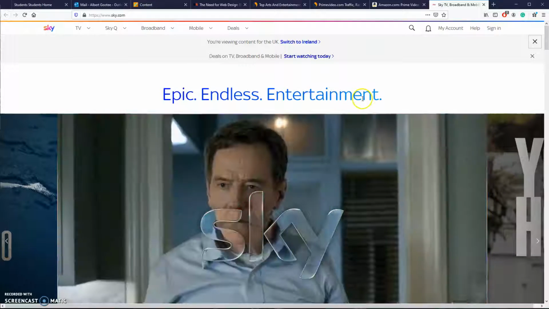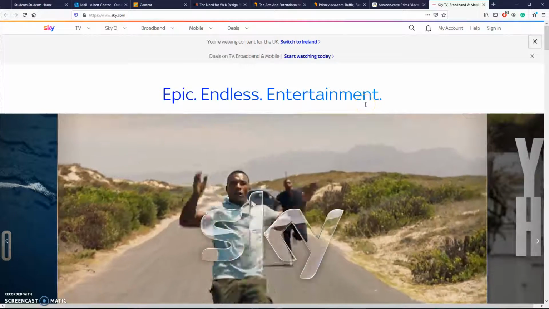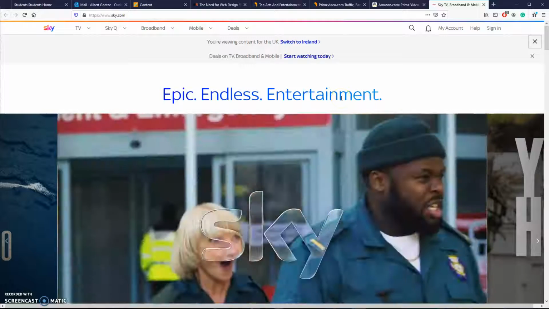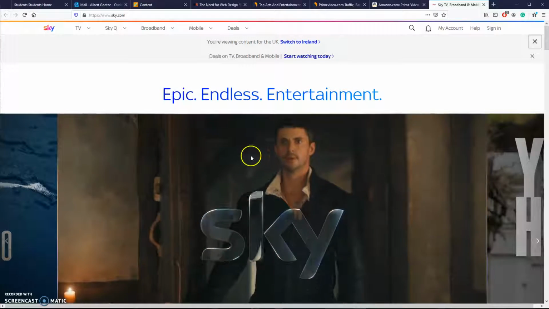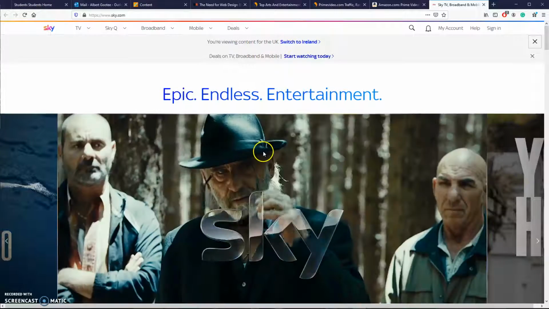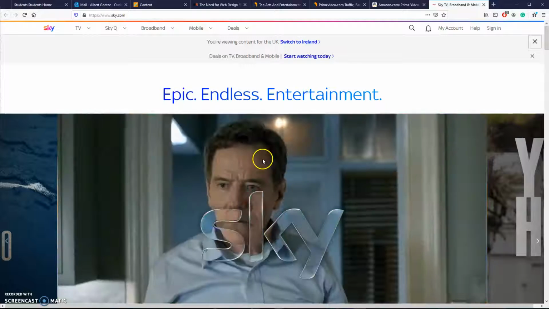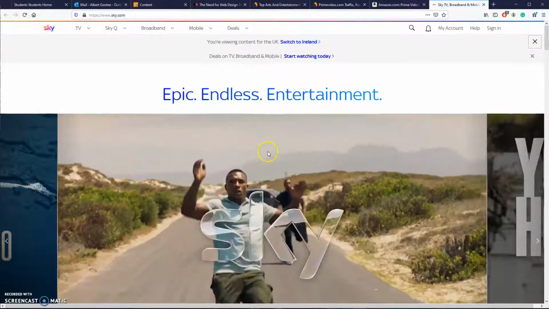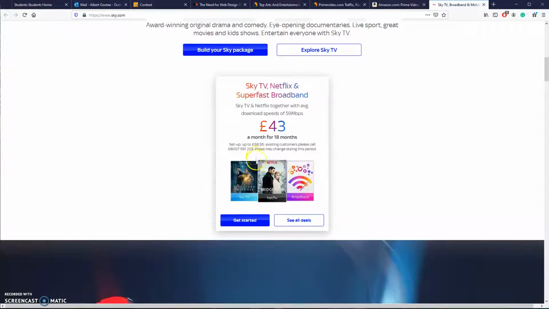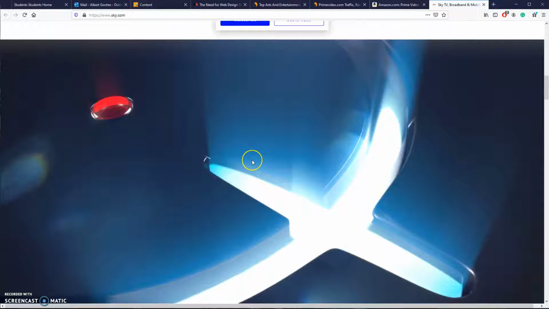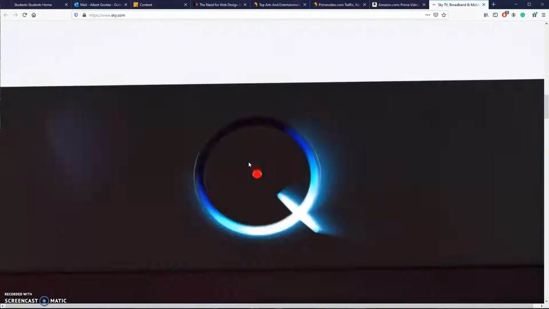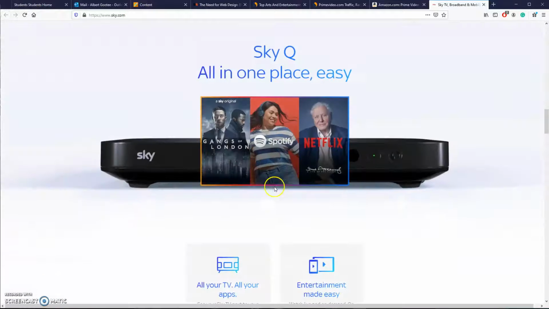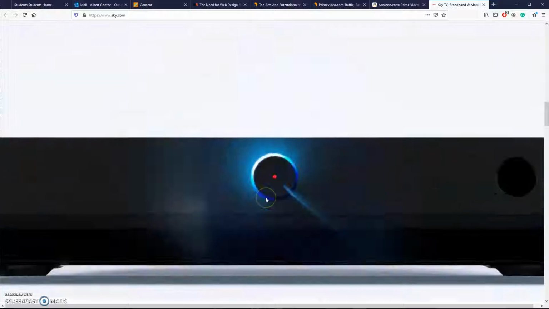It's a media company, and so they show what most media companies do, snippets of popular TV shows to get you to subscribe to their services. But as you start to scroll down here, you'll see some graphical uniqueness, which is this first Sky box advertisement.